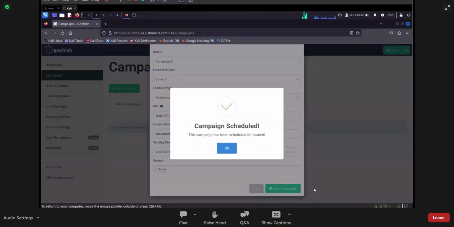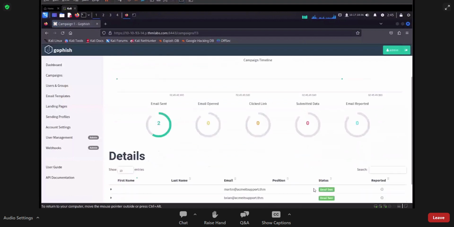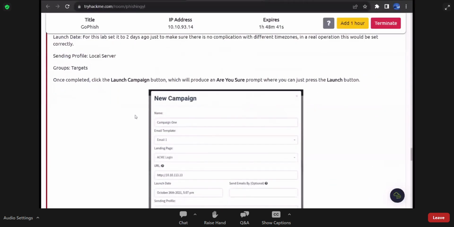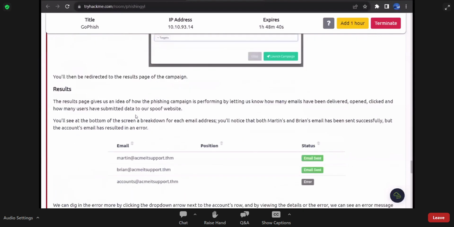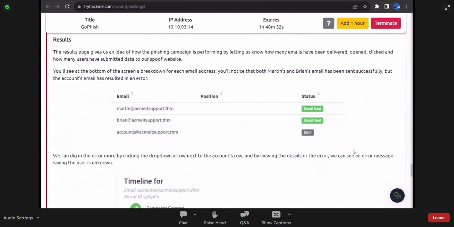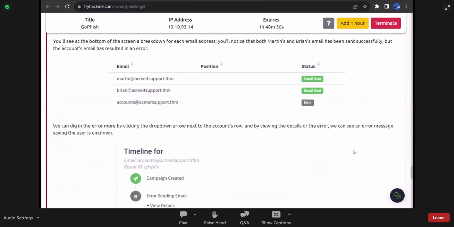Okay, are you sure you want to launch? Okay, the campaign is now scheduled. So the two emails have been sent instead of three. Maybe he won't be like, yeah, there is an error for it. Yeah, they want to show us the real-time kind of thing. So it is an error. So this email is not valid, I think.